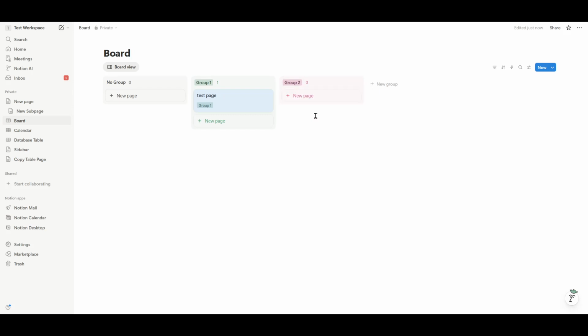If your board is organized by priority, you might use High, Medium, or Low. If it's organized by people, try the person's role or function. Press Enter to confirm the name, and that's it. You've added a new group.